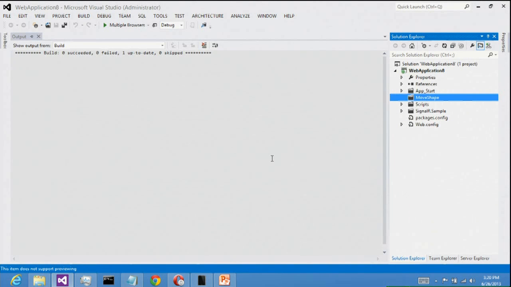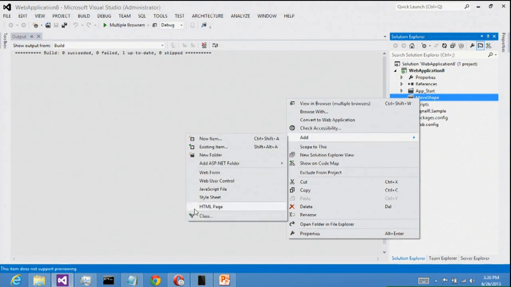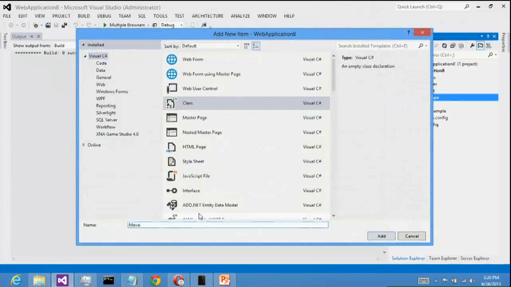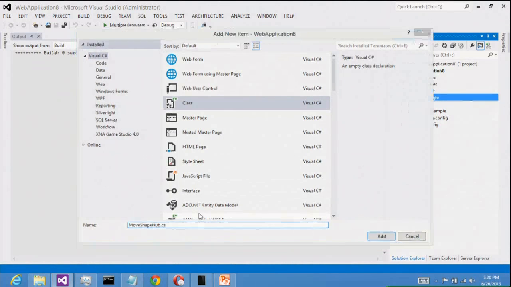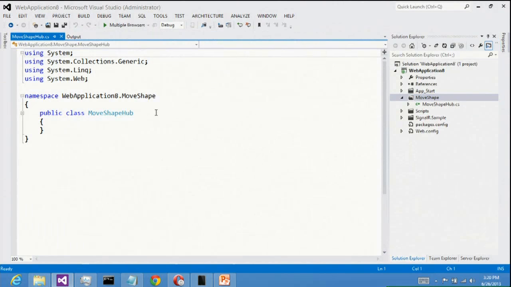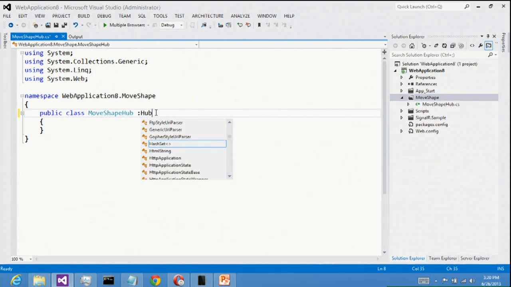And this could be anything. I'm going to add a new class to it, and I'm going to call it Move Shape Hub. Move Shape Hub is going to derive from a hub.